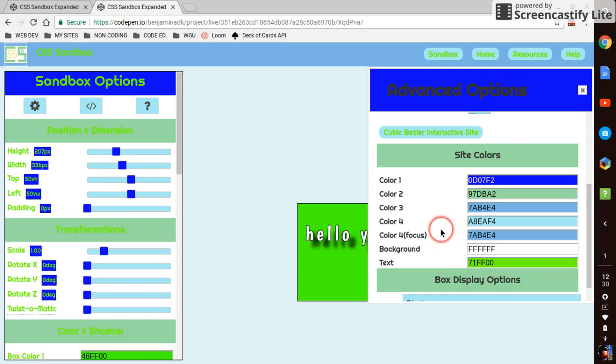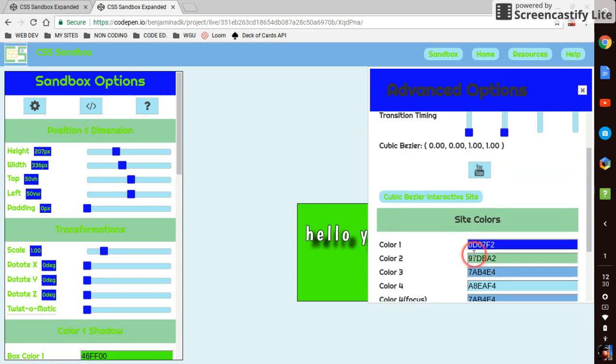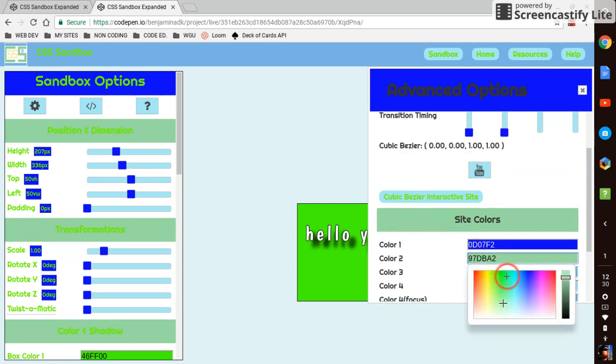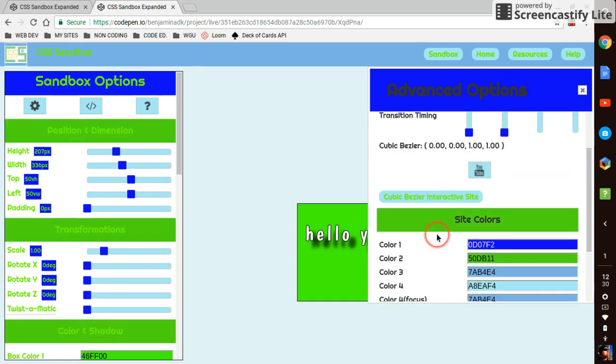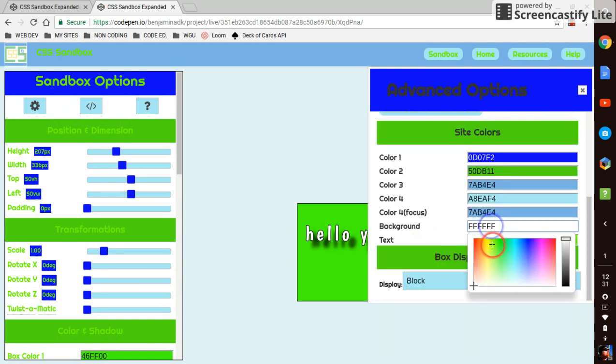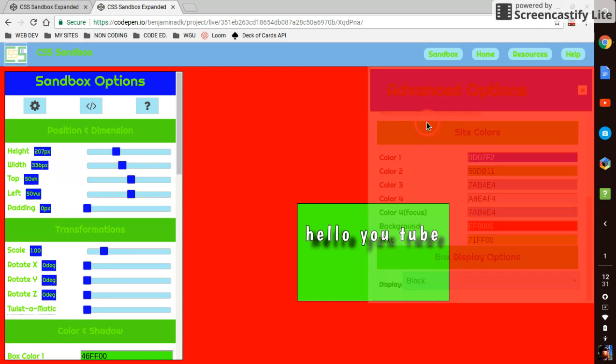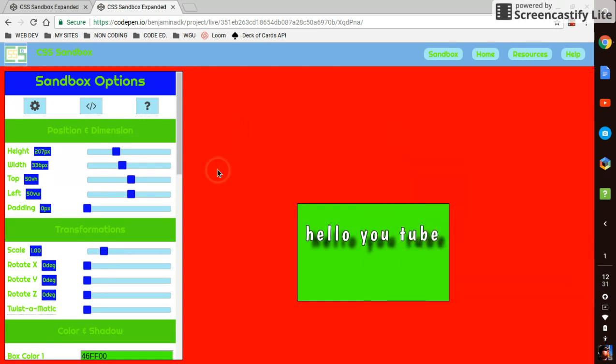So there's a lot of different things you can do in these advanced options. Totally do whatever you want to the site. Change the background. I leave all that. Now the site's totally ugly, but I leave all those choices to you.